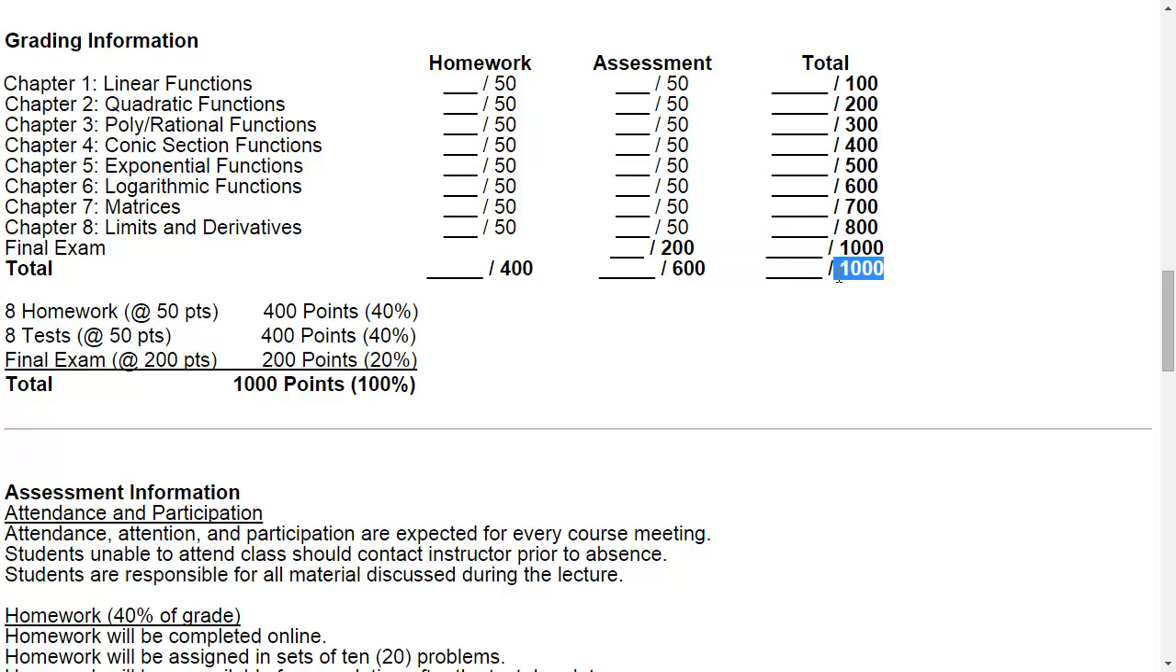If you want to look at how this is broken down from a percentage viewpoint, 8 homework assignments at 50 points each gives you 400 points or 40% of your grade. The 8 tests at 50 points each, again 400 points, 40% of your grade, and the final exam where 200 points is 20% of your grade.